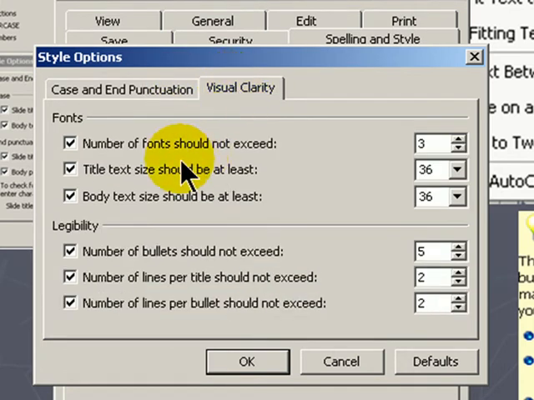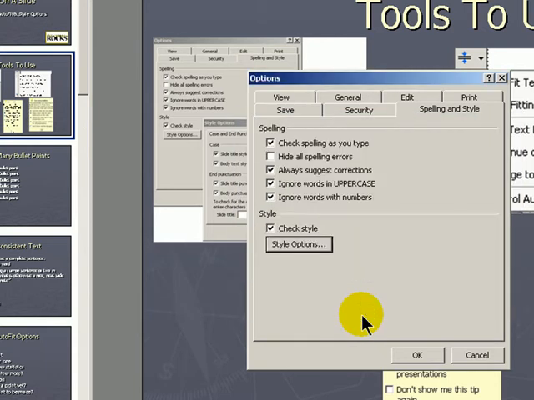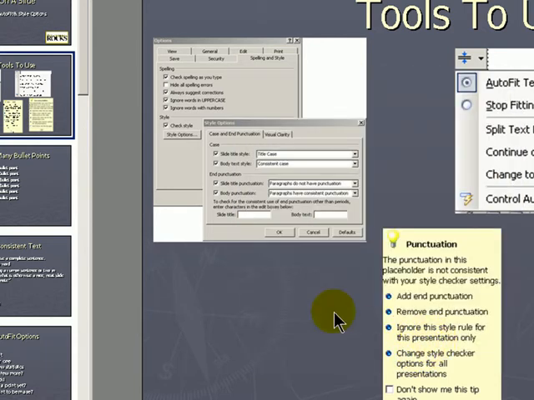For visual clarity, I don't like to have any more than three fonts per slide. I also like to make sure that I have a text font that is large enough to be read. So for my title case, I want to have 44 point, and for the body, I want to have a minimum of 36 points. I also am setting up a parameter not to exceed 5 bullet points, and for each bullet point, not to exceed 2 lines. All right, now that my controls are in place, let's enforce them.